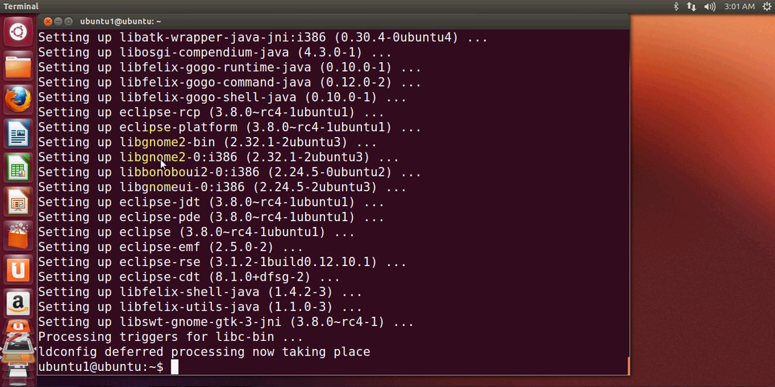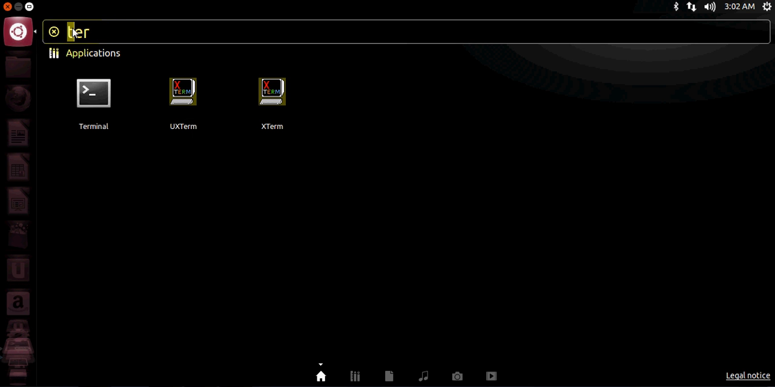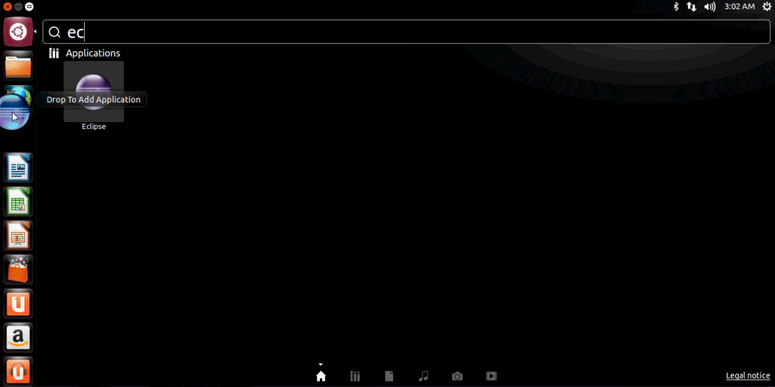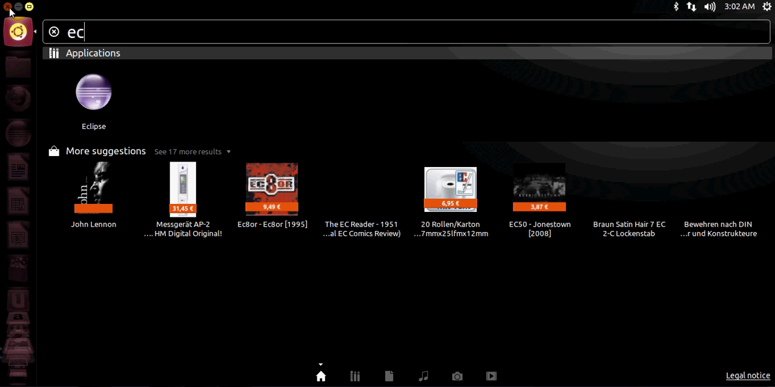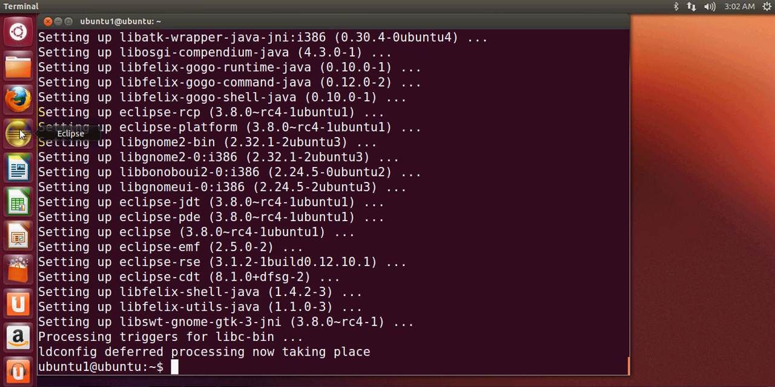Once your installation is complete, you can go to here and click this dash home, and search for Eclipse. And you can see Eclipse is here. You can drag this icon and drop it here on your menu bar, and it's already here. Just cancel and you can see Eclipse is installed on your Ubuntu operating system.